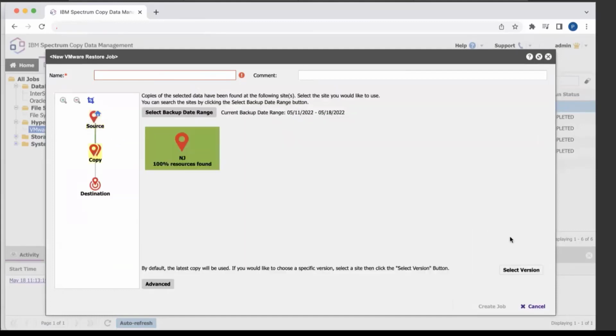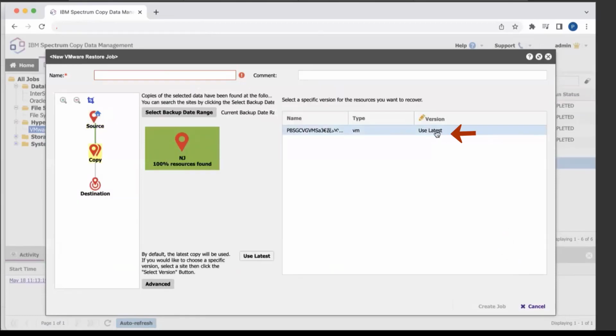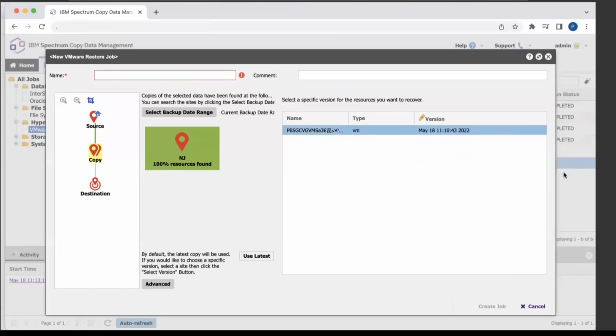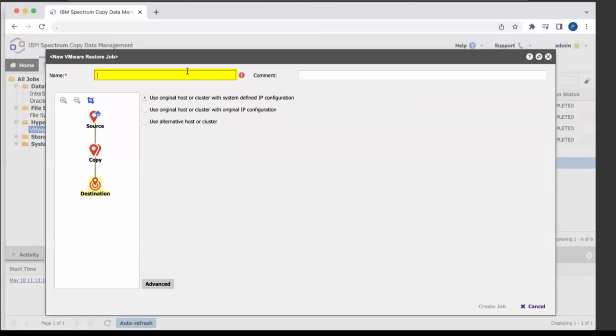select copy. And here, if you select which version you want, there's a new column which will specify that it's a safeguarded restore point. If you're using regular flash copies, it won't have the check mark that states that it's safeguarded. So select that one, select the destination, provide a name for the job, and then create the job.